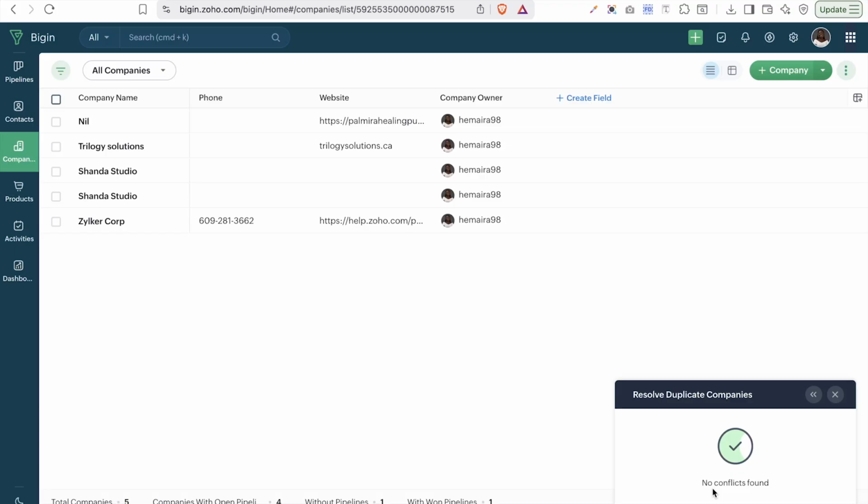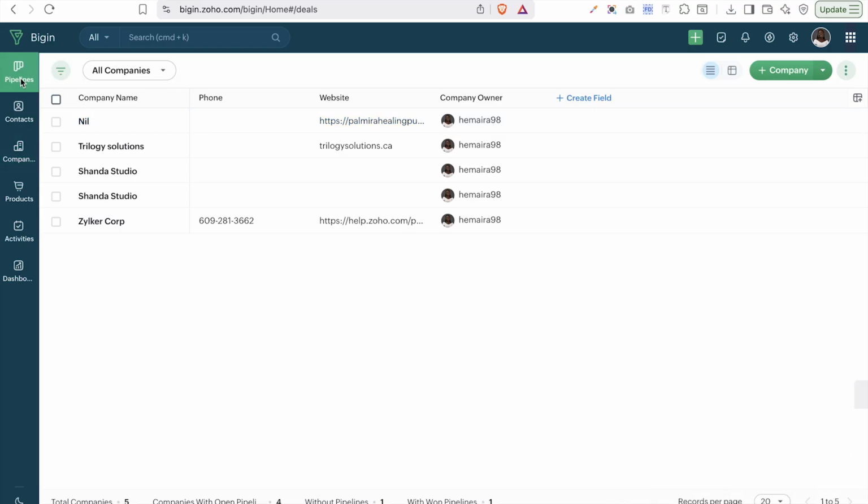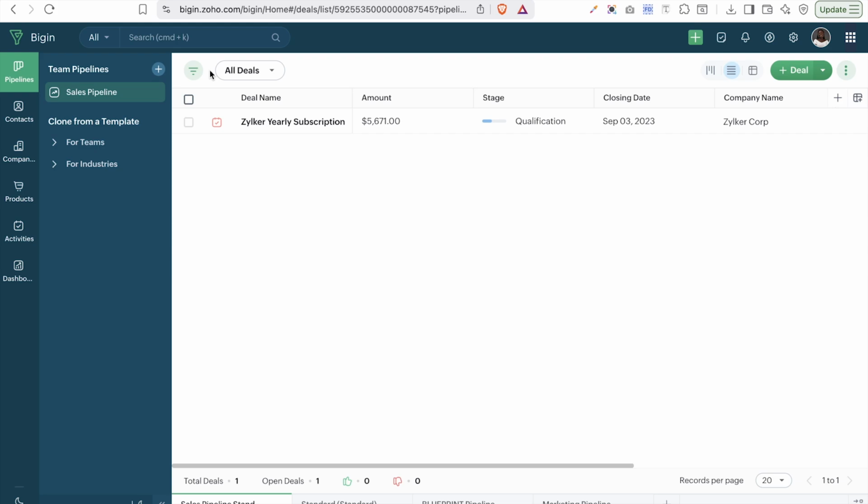So the next thing we want to look at is the deals. This is the best part that I love about Zoho Bigin. And maybe because I'm a nerd, I don't know. I just feel like Zoho Bigin is so simple. Like I feel like Zoho Bigin is like that soft girl that's just like, don't stress at all.